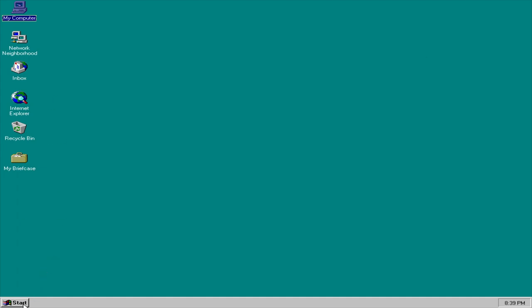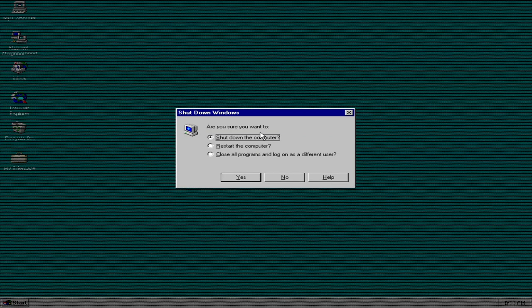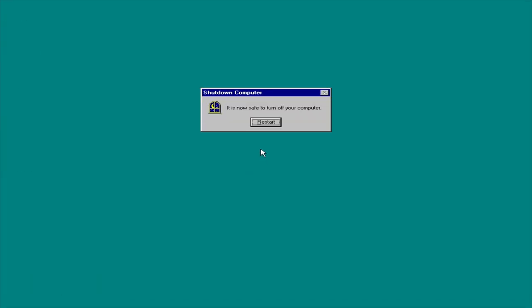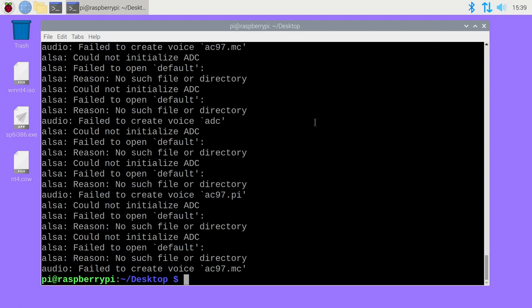If I want to shut down, I can just go to Start, Shut Down, and shut down computer. And now it says safe to turn off your computer, so I want to exit full screen here, and then I need to get my mouse. I'll hit Control-Alt-G, and I can close this window. So it doesn't shut down the system when you hit shutdown. It brings you up to that restart screen, then you have to actually close it.